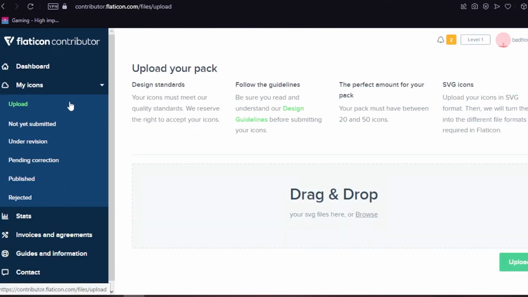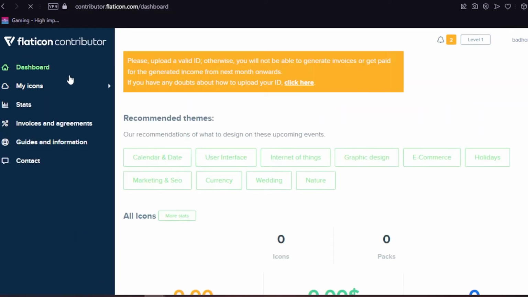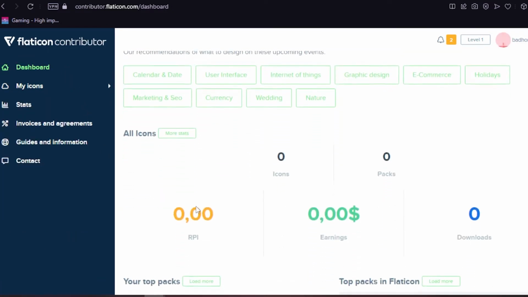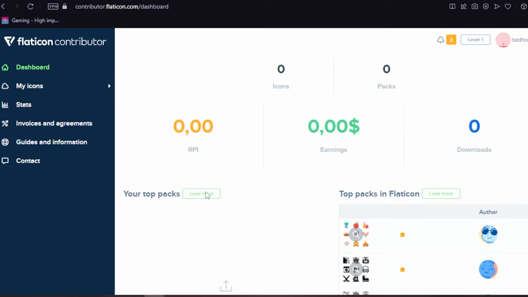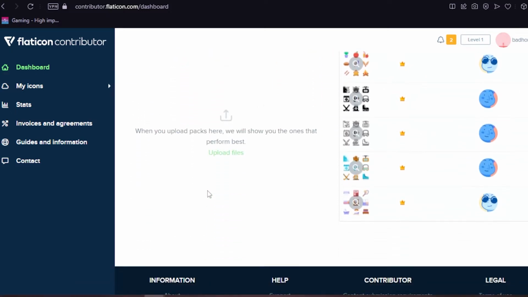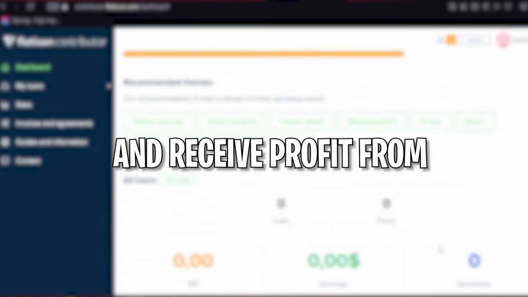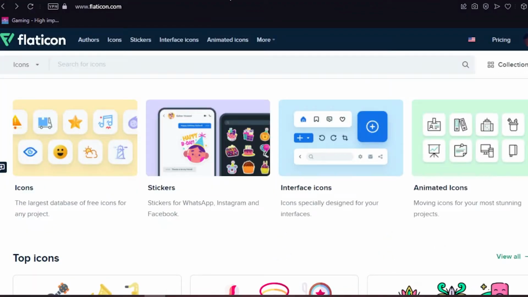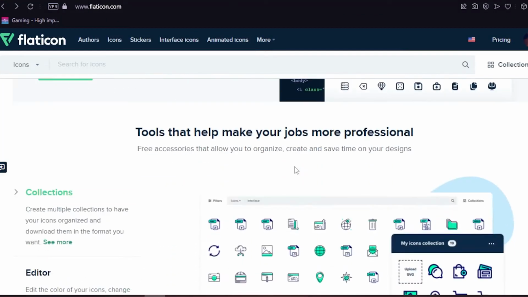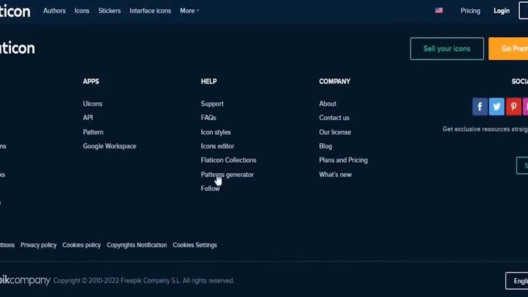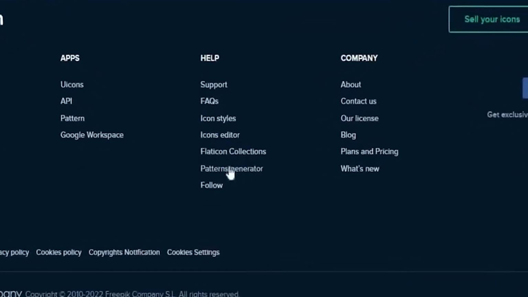When you click on the dashboard link, you'll be taken to a screen where you can see your username at the top, how many emojis and icon packs you previously contributed, and your daily profits. As you scroll down, remember that you're trying to collect a large number of free emojis that you can post on the website and receive profit from. So go back to flaticon.com and scroll down to the very bottom of the page to the link that'll take you to a pattern generator.